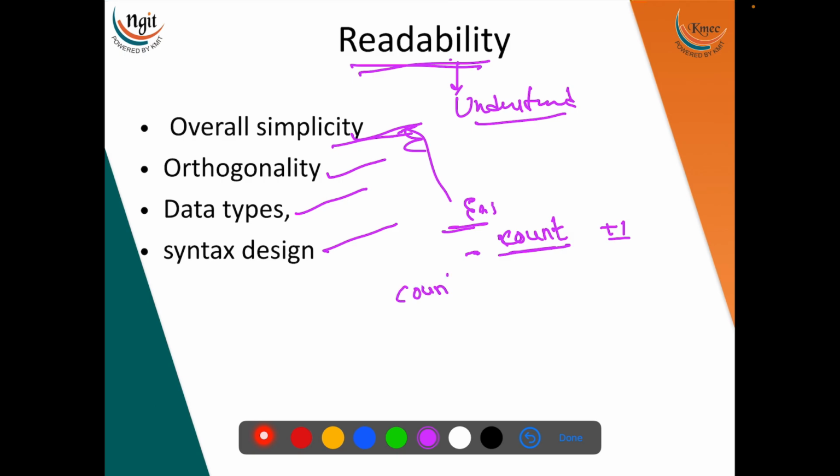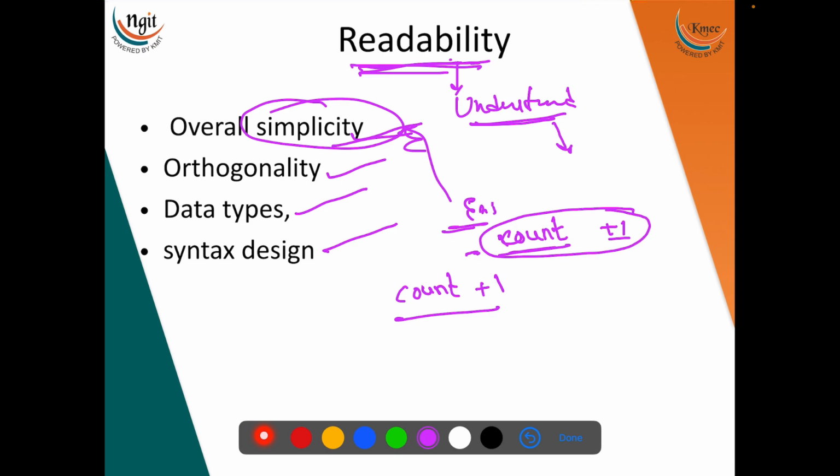I can write count plus 1 valid. So the point is what? Readability should give understandability to the other person, and it should be simple to understand. So simple to understand is what? Whatever you wanted to do in the application, that should be effected in the part of coding. So it should be simple.